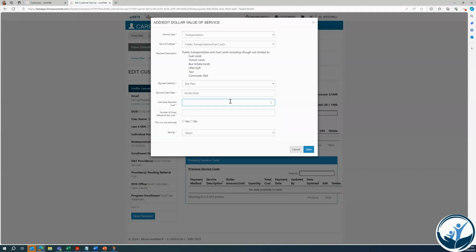For example, a single monthly bus pass might cost $75. Enter the number of times you gave them that pass. This will usually be 1. Enter what source the service was paid by. This is usually the grant. If you are a SNAP to Success or 50/50 match program, you may need to choose Leveraged Resource.